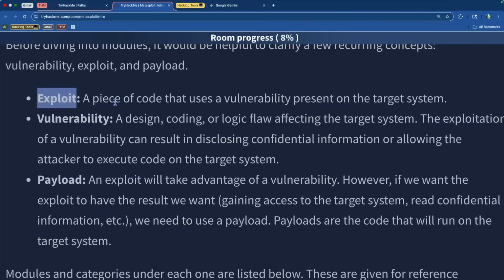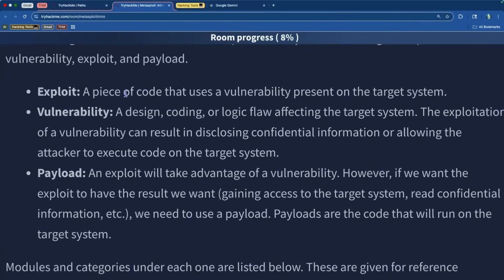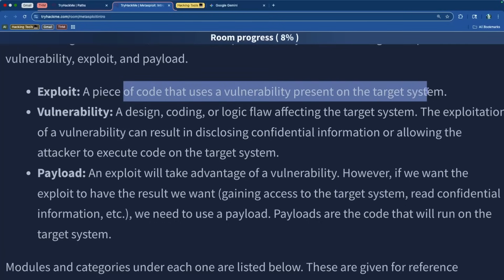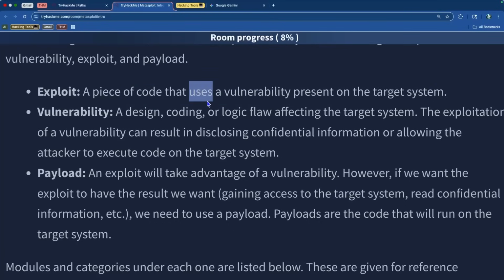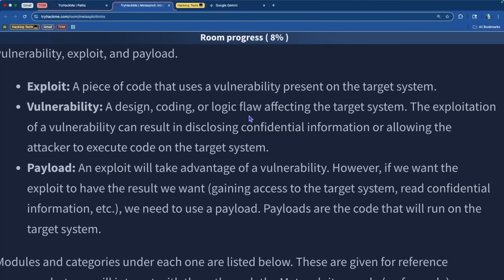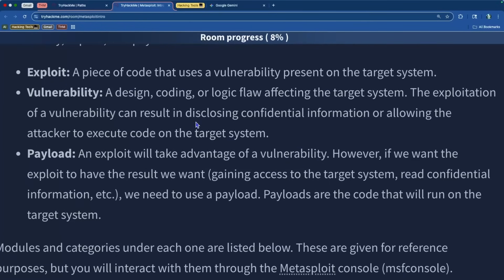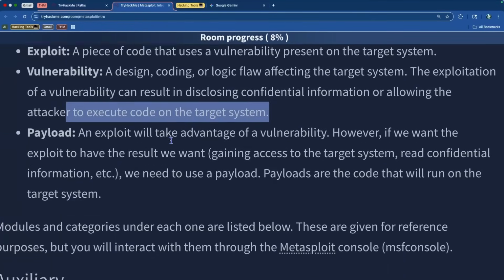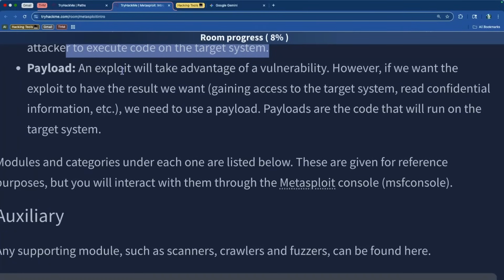Number one is the exploit, right? A piece of code that uses a vulnerability present on the target system. And we can say that it abuses the vulnerability, right? It takes advantage of that vulnerability that's present on the target system. The vulnerability is a design, code, or logic flaw that affects the target system. So it's a weakness, right? The exploitation of a vulnerability can result in disclosing confidential information or allowing the attacker to execute code on the target system.